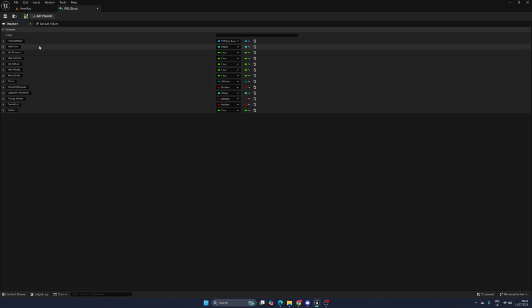The next one is the maximum count. For start temple it'll be 1. Minimum distance from the origin of the world. Maximum distance from the origin, so this is how I can get our range. Minimum altitude and maximum altitude is just the height. The terrain delta is that slope we saw.